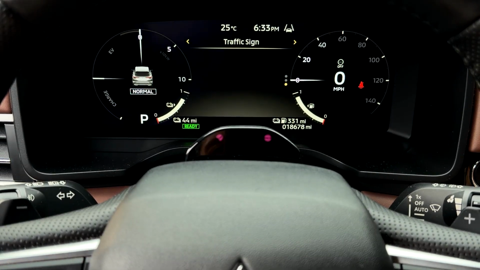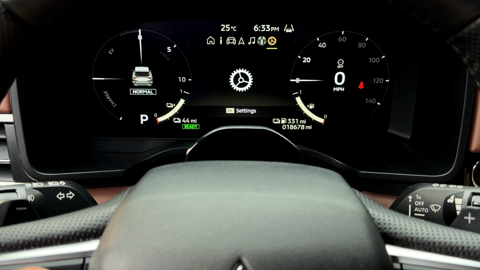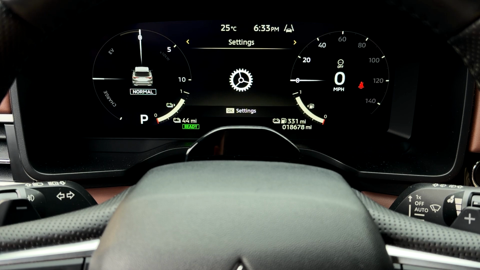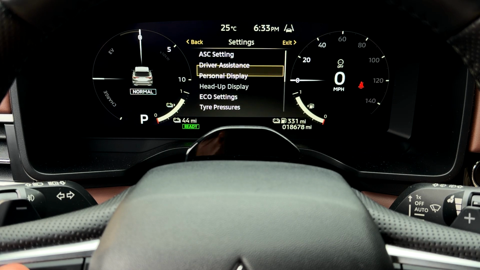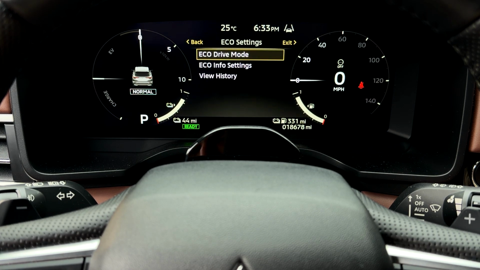As you can see, in your instrument cluster, let's use the arrows to highlight the settings, press OK to confirm it, scroll down, and here you should find the eco settings. Then let's scroll down and choose here Eco Info Settings, and as you can see here, you can enable the Eco Indicator and Eco Drive Report.